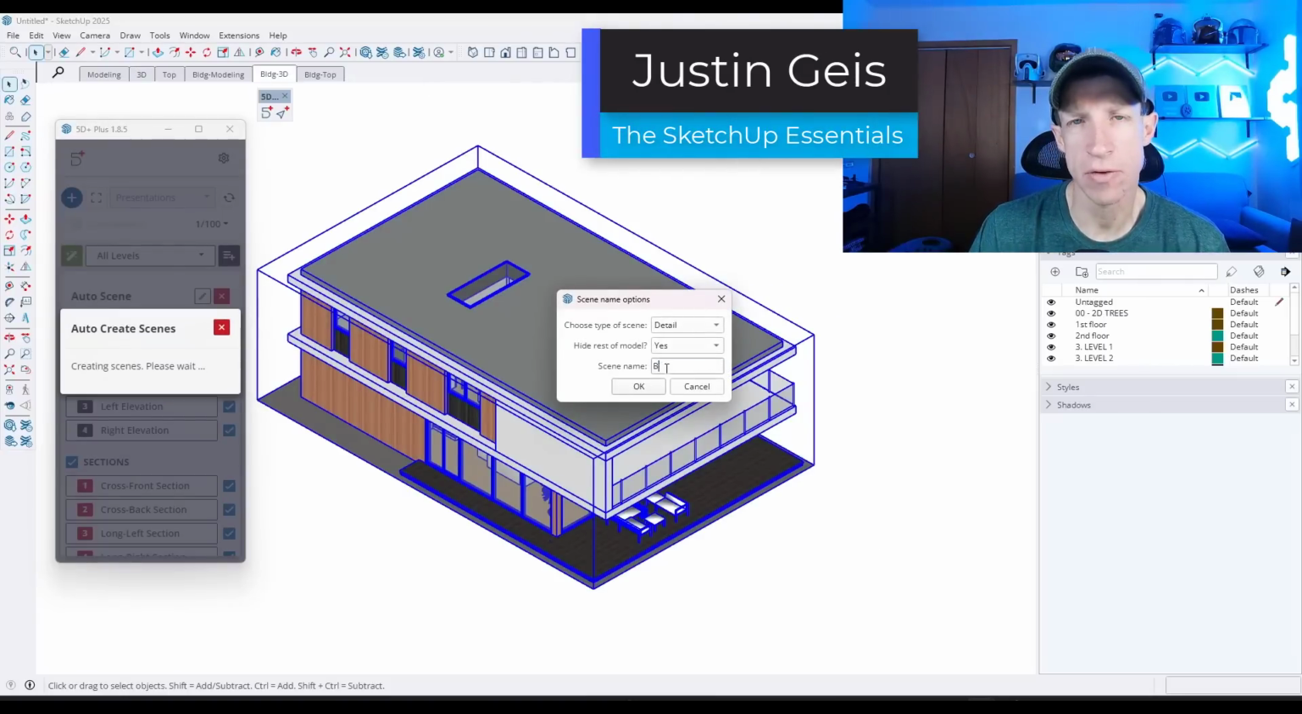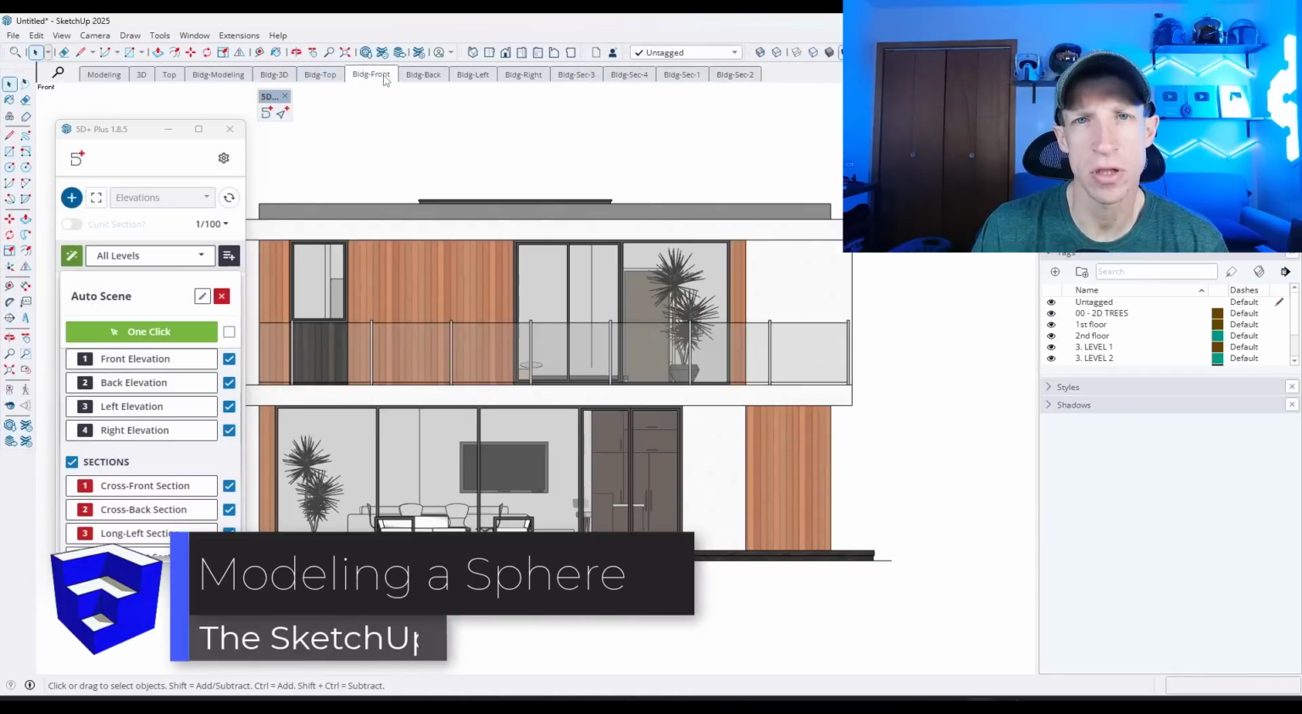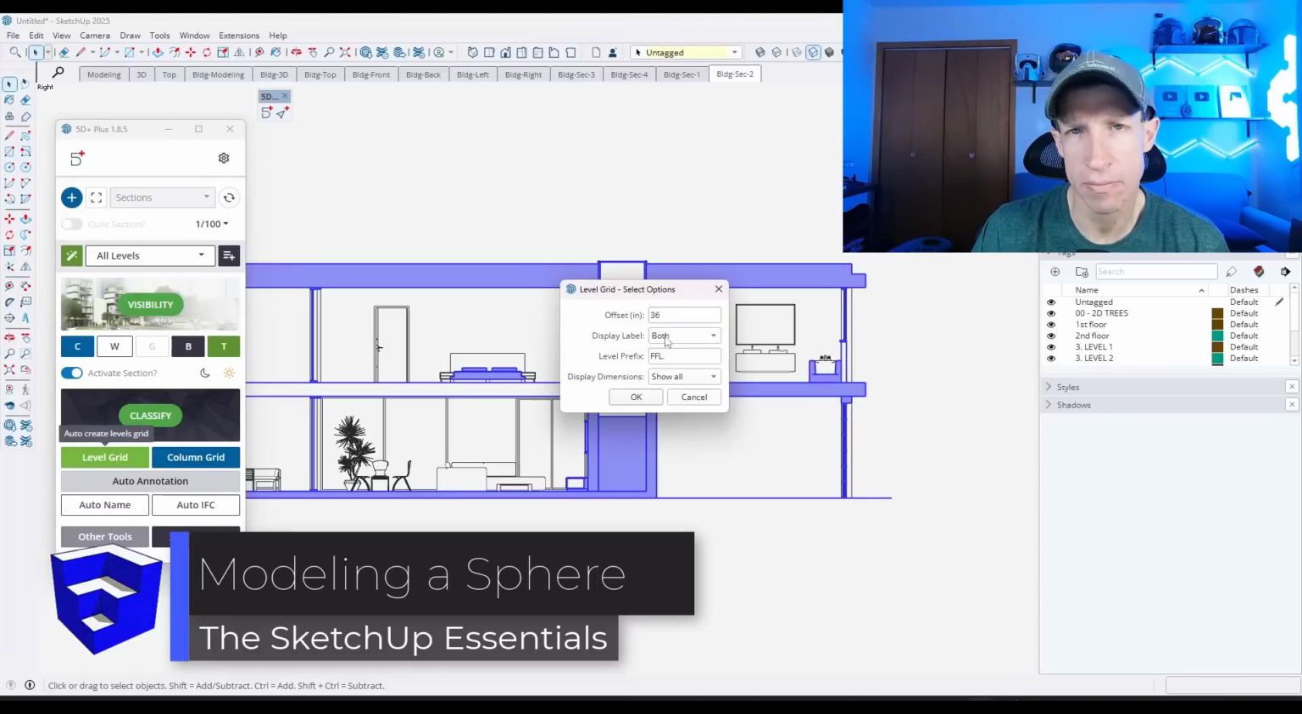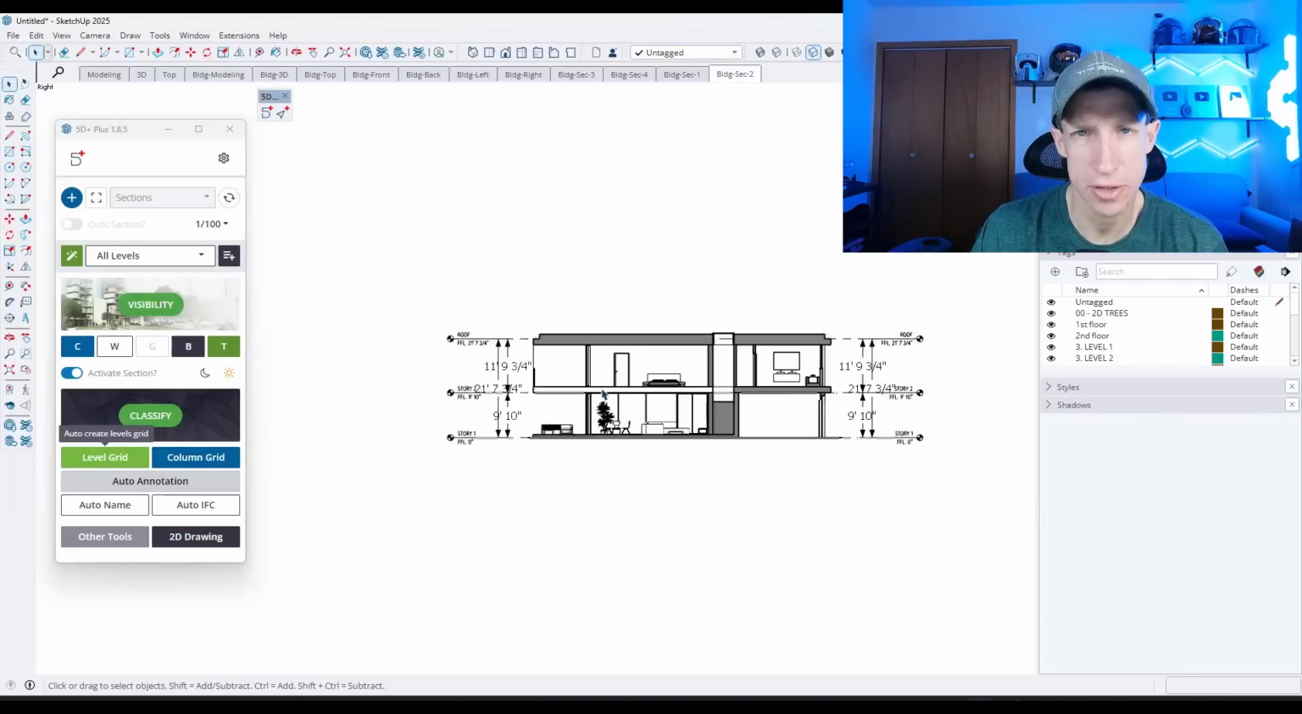TheSketchUpEssentials.com. So in today's video, we're going to use the extension 5D Plus in order to quickly automate the setting up of views for creating plans from your SketchUp models. Let's go ahead and just jump into it.